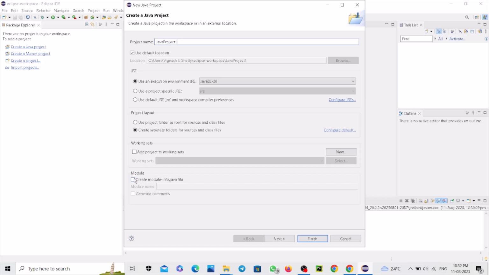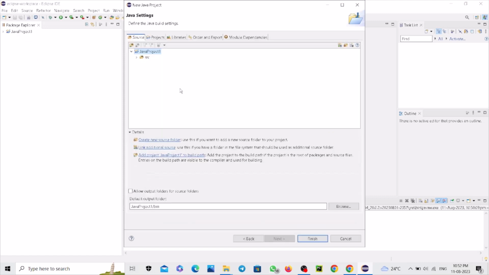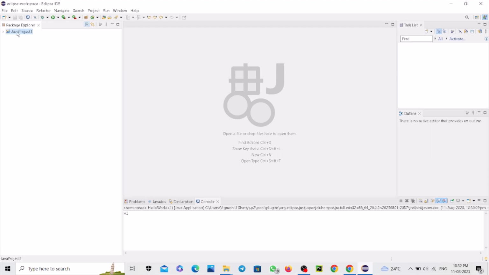When you are seeing this dialog box first in your system, it may have this checkbox ticked. So you need to uncheck this checkbox and proceed next. Here all the things are okay. Here it's showing the default output folder will be Java project 1/bin. Now click on finish. Now Java project 1 has been created.